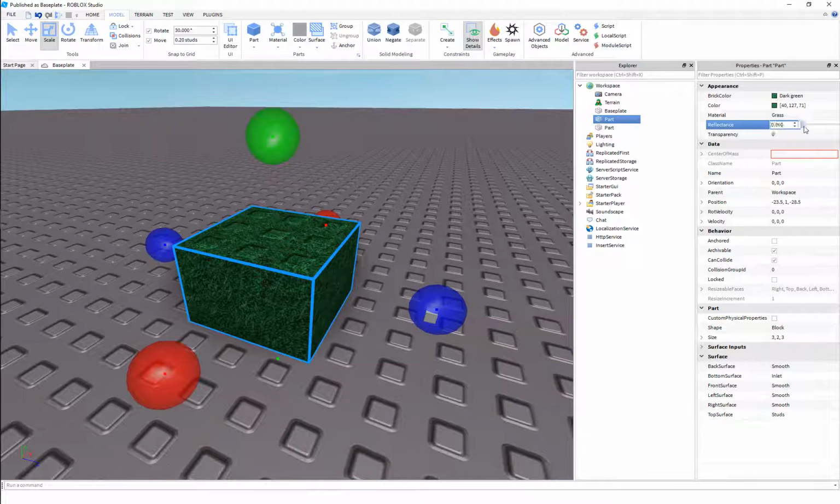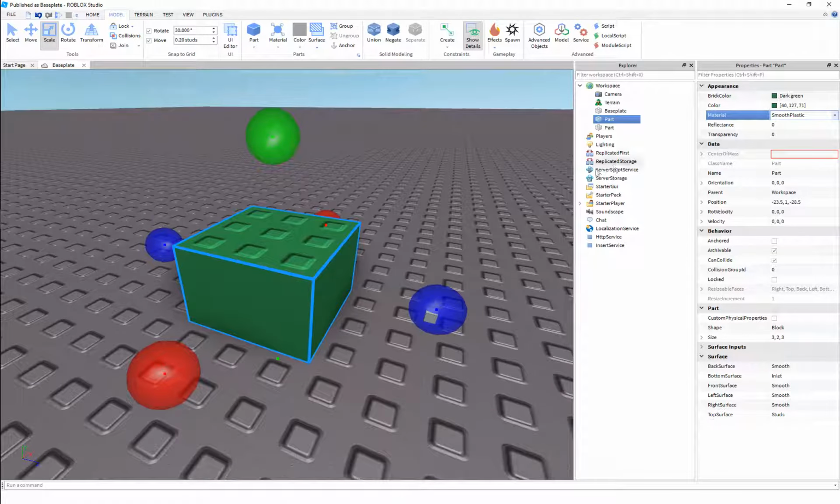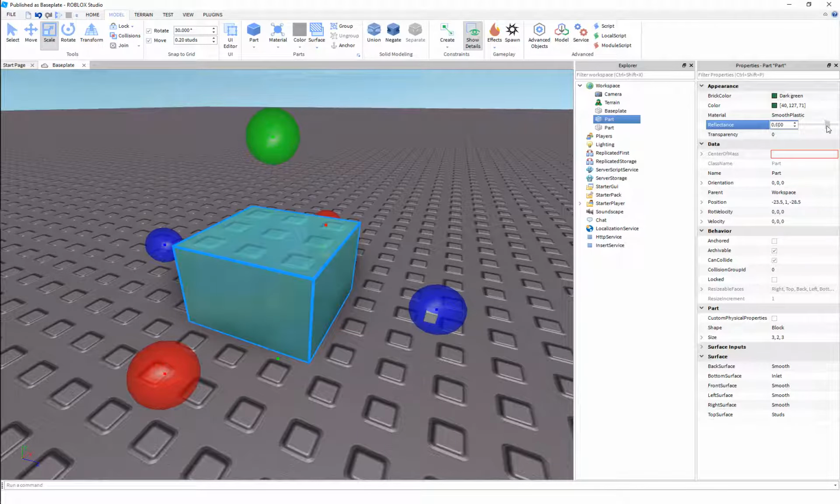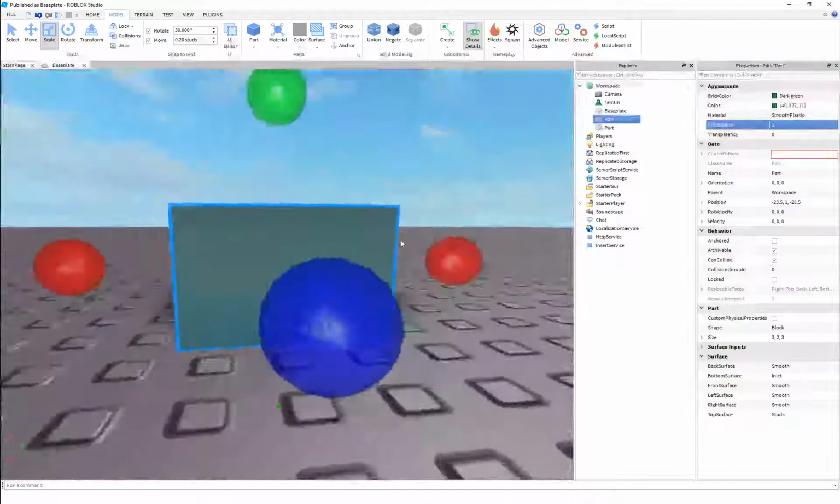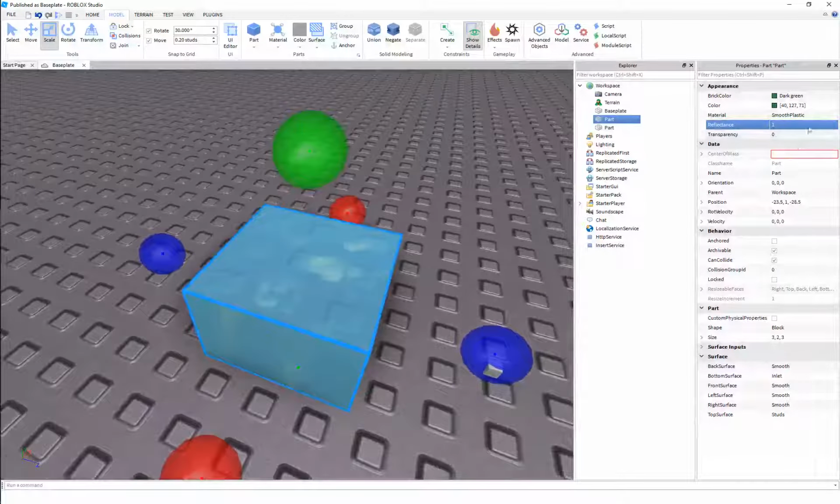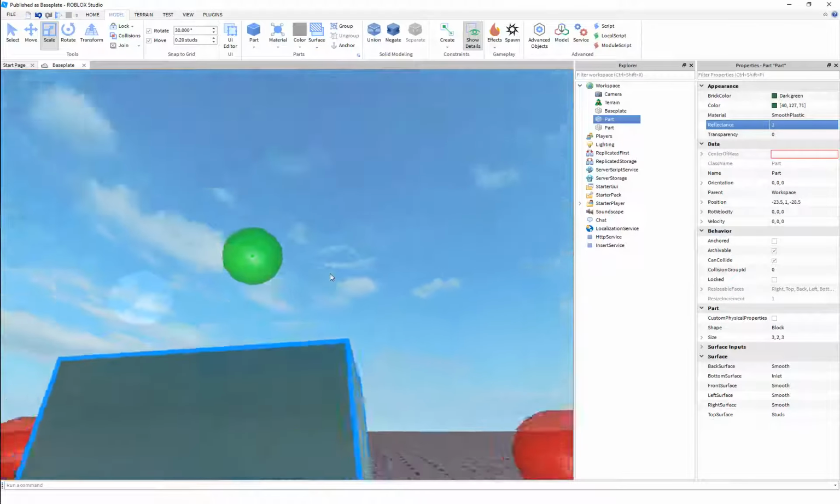And reflectancy, we've got a slider here, we can change how reflectant it is. That'll only work on a couple of materials, like smooth plastic. You can see it's basically how much it reflects the skybox. So if it's completely reflectant, like it is now, it's reflecting the skybox.